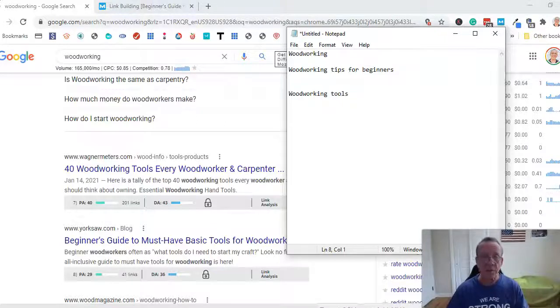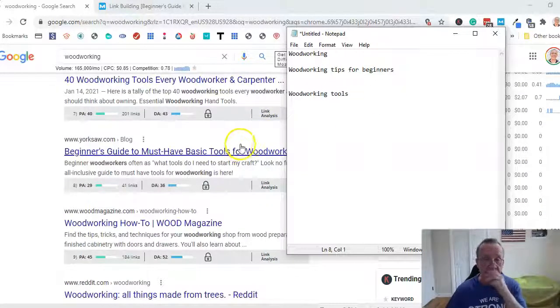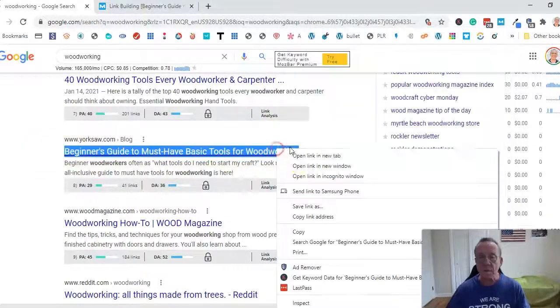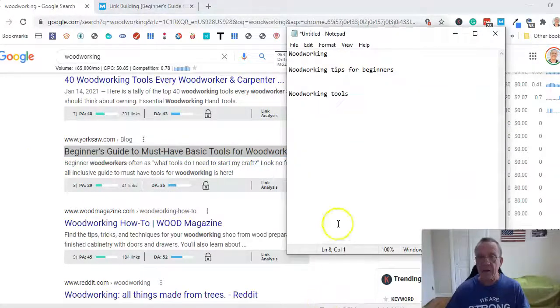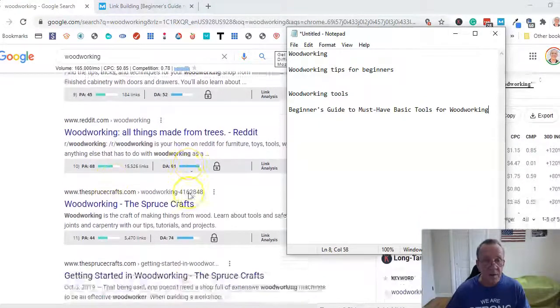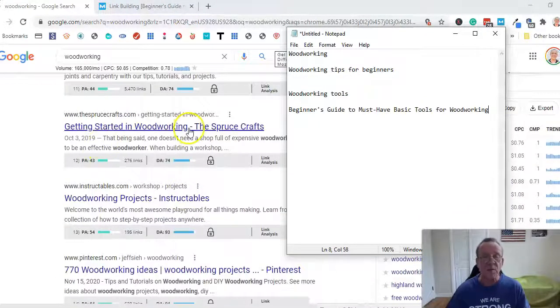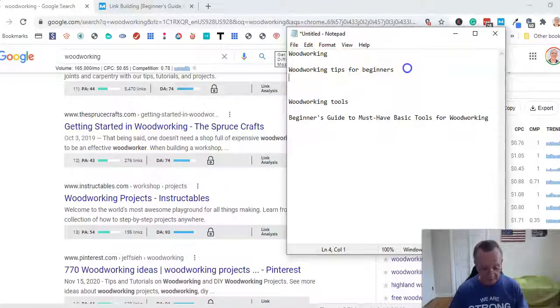Right? And then go down here. Let's see what else we can find here. So you might want to write a guide, a beginner's guide to must-have basic woodworking tools. So if I just copy that and then I put it in my notepad right there. Okay, let's see here. Getting started in woodworking. Now that could be a blog post, right? Getting started in woodworking.